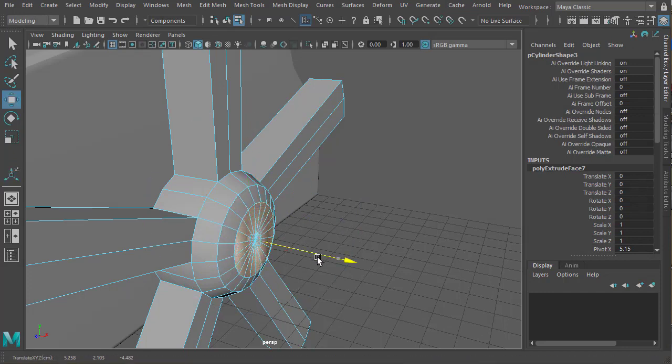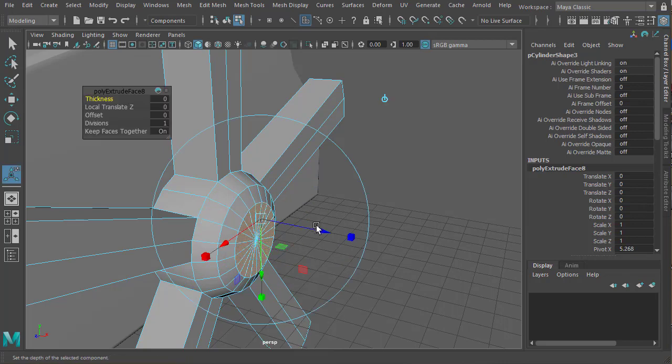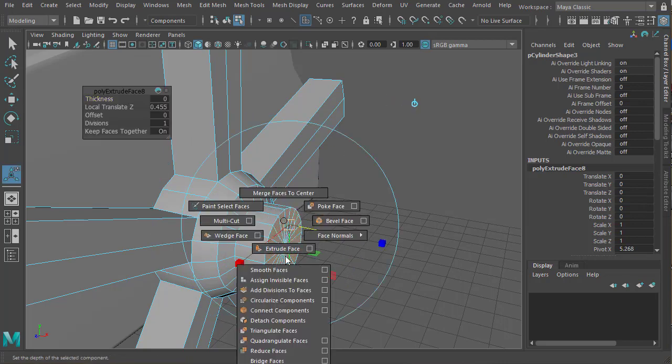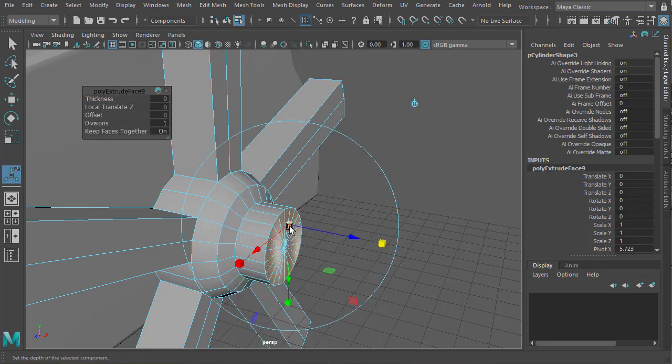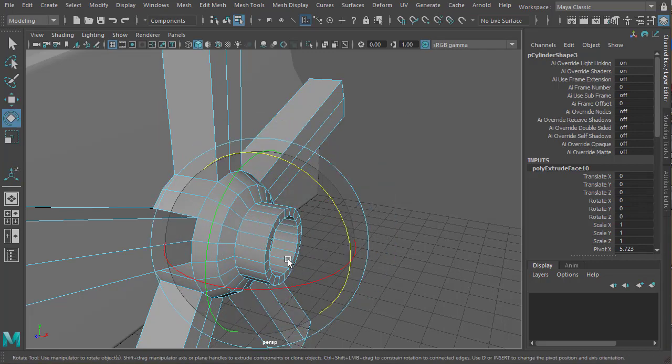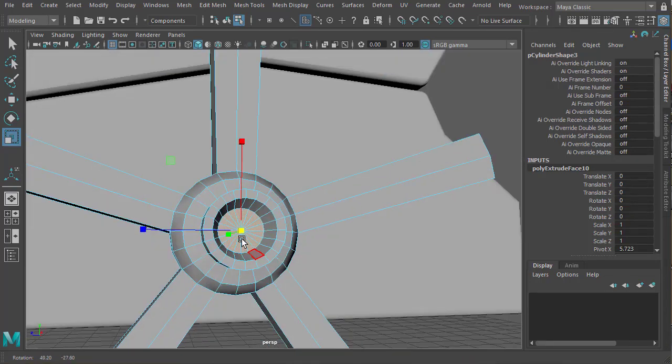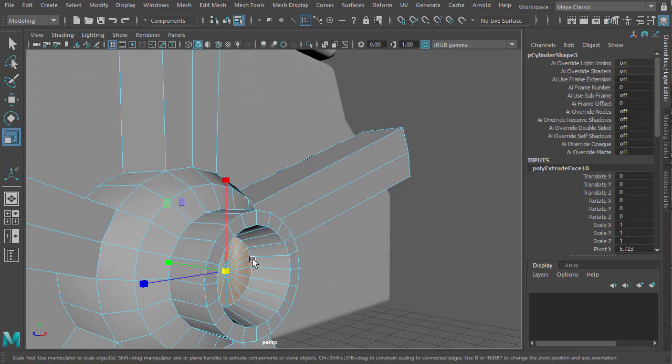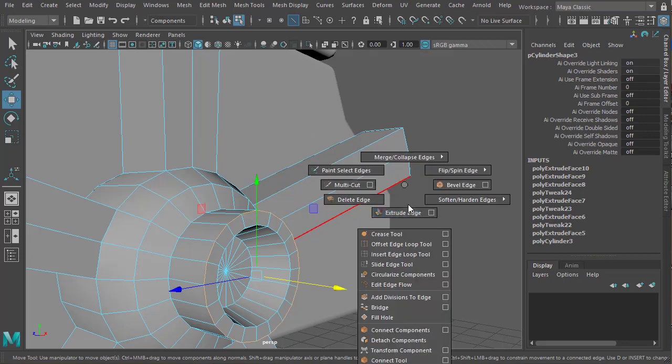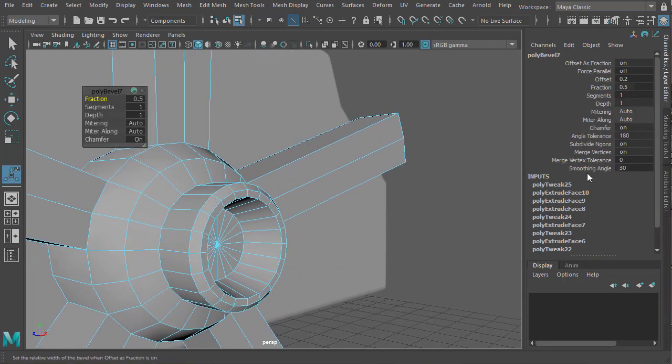Push it slightly out, then one more extrude, pull it out, one more extrude, make it smaller, and then one more last extrude. This time it's going to be pushing it inside. Whenever it is required, we can add a bevel or anything just to make the shapes look the way we want it. I'm going to add fraction of 0.3, 0.2. We can add two segments there.